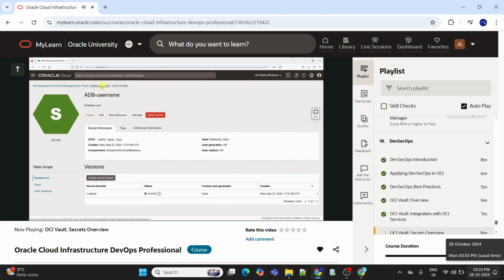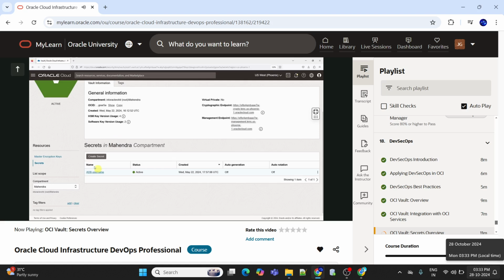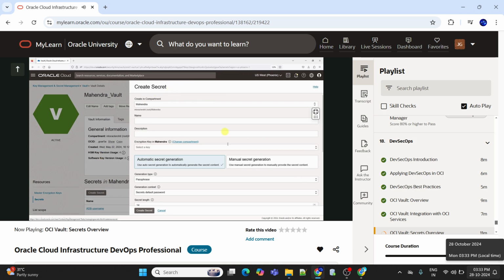I'll go back to the Vault and click on Secrets. Under Secrets page, I'll click on Create Secret. This opens up the Create Secret window, and you must ensure that you have chosen the right compartment where you wish to create the secret. Provide a name for the secret. In my case, it's ADB-password. Let's give it a description which will be helpful for anyone reviewing it later.